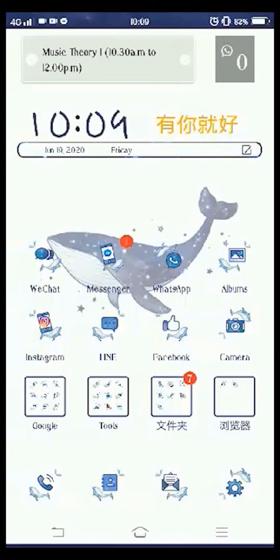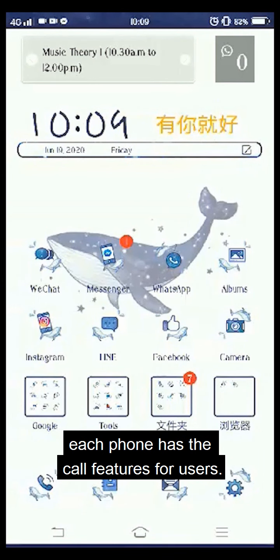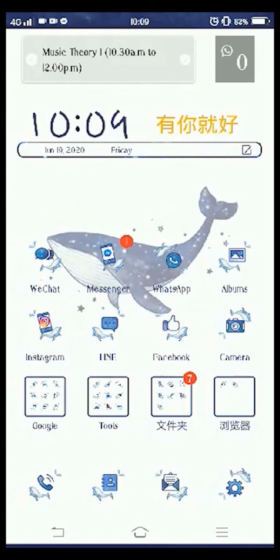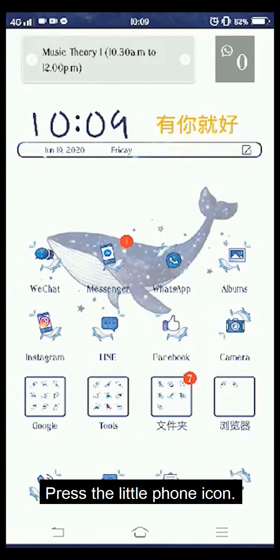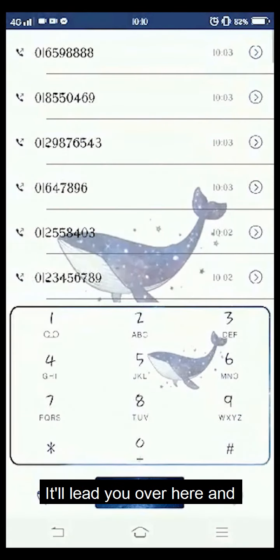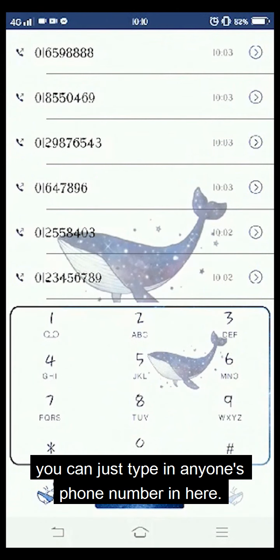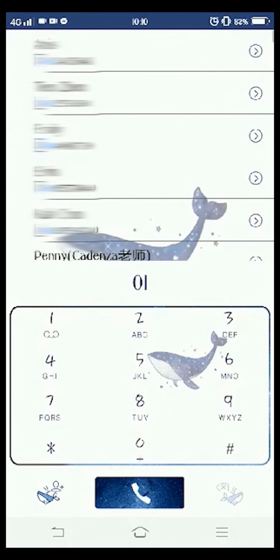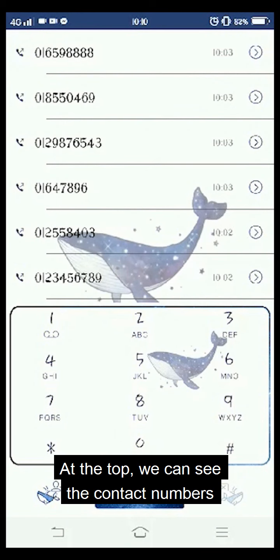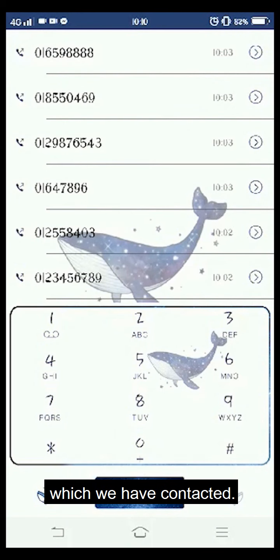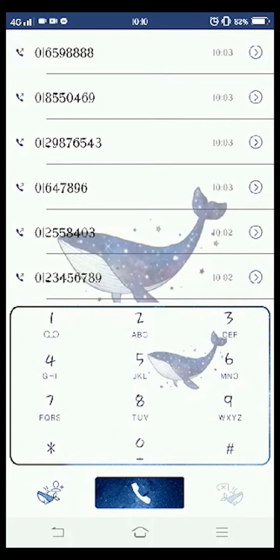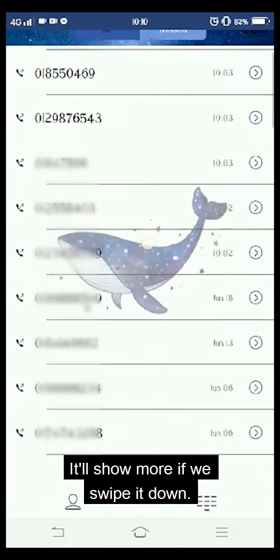As we can see, each phone has core features for users. Press the little phone icon. It will lead you over here and you can just type in anyone's phone number in here. At the top, we can see the contact numbers which we have contacted. It will show more if we swipe it down.